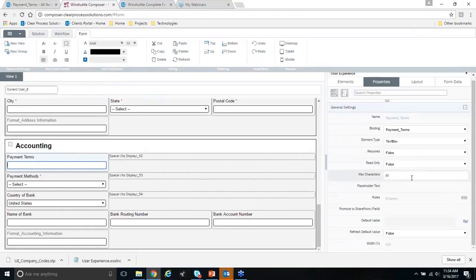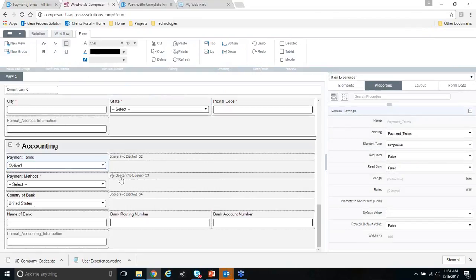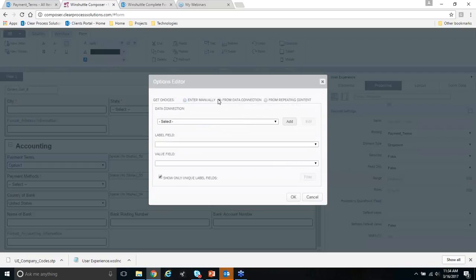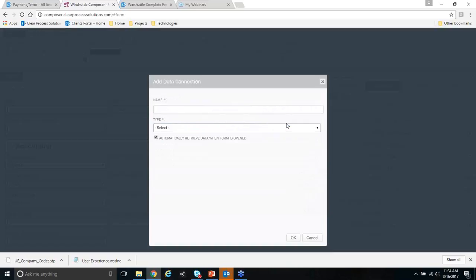So we're going to go here to our Properties tab. We'll go to our element type and select dropdown. As you can see, it populates with some hardcode data. And then we find within our properties, again, a range. So we'll come over here. We have enter manually, we have data connection, and we have repeating content. So if we select our repeating content, we see we don't have that connected yet, which is okay, because we can add that right here.